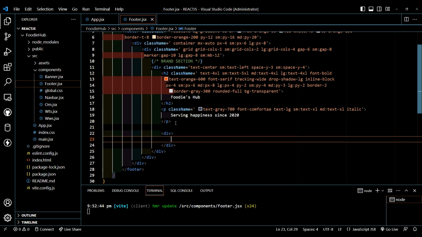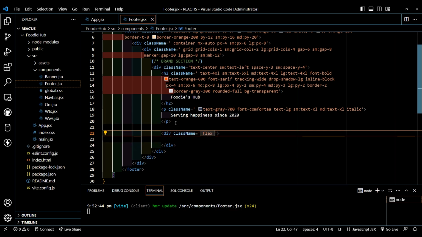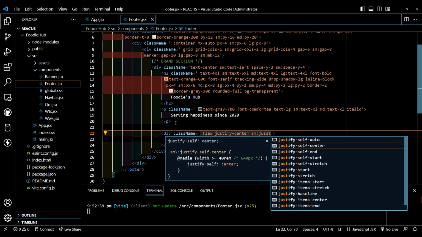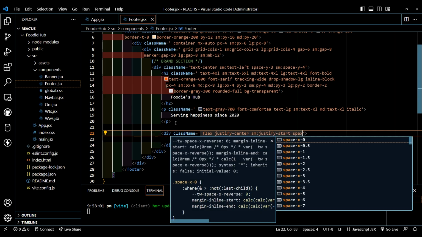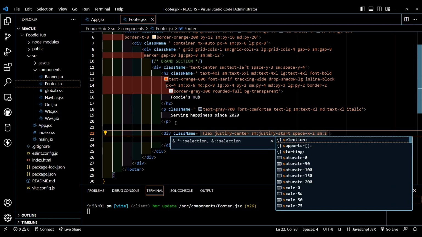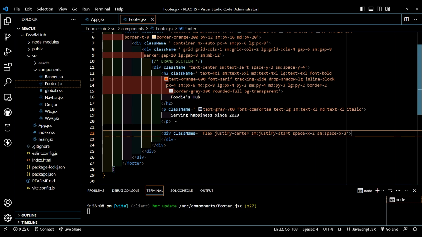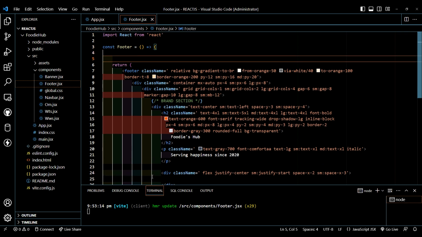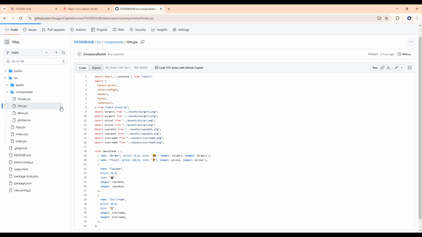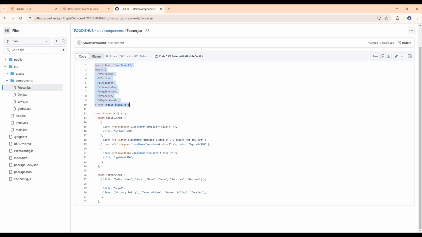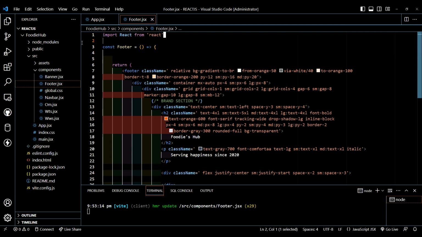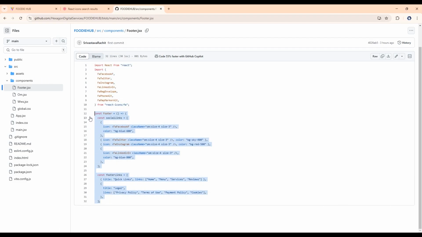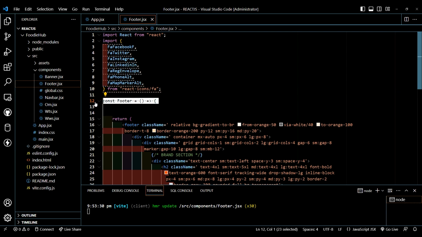Now let's type div. Class name will be flex. Justify center. For smaller screen justify start. Then space x2. For smaller screen space from x-axis will be 3. Now let's import. Let's go to GitHub and copy this statement and paste it here. Now copy this code and paste it here.